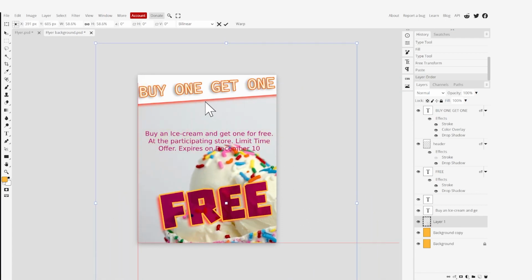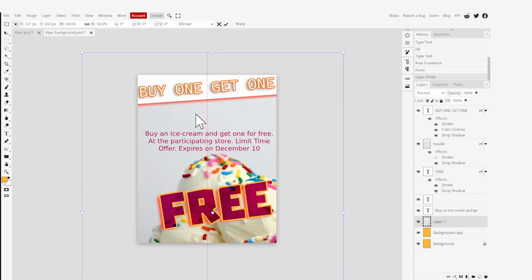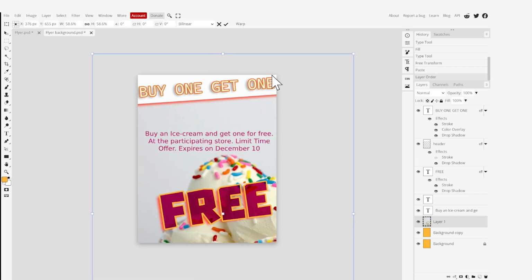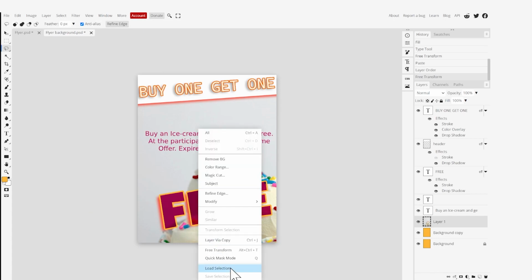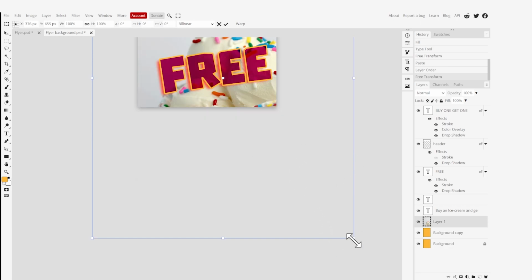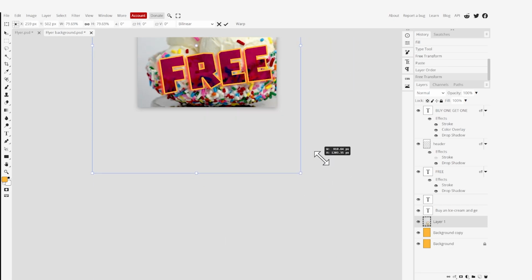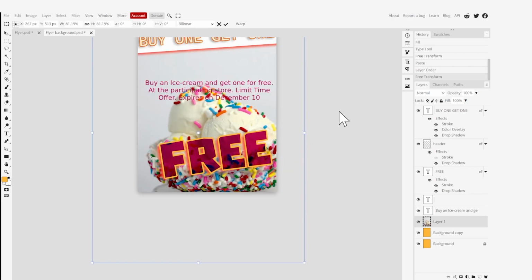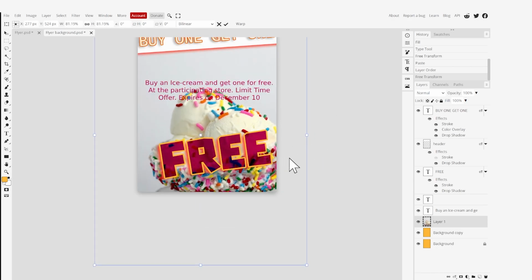Maybe I'm going to place it like this, and I'm going to press enter. So let's resize it a little bit more. I want to make sure that the ice cream can be seen. Okay, maybe like that. And I'm going to move the text up.